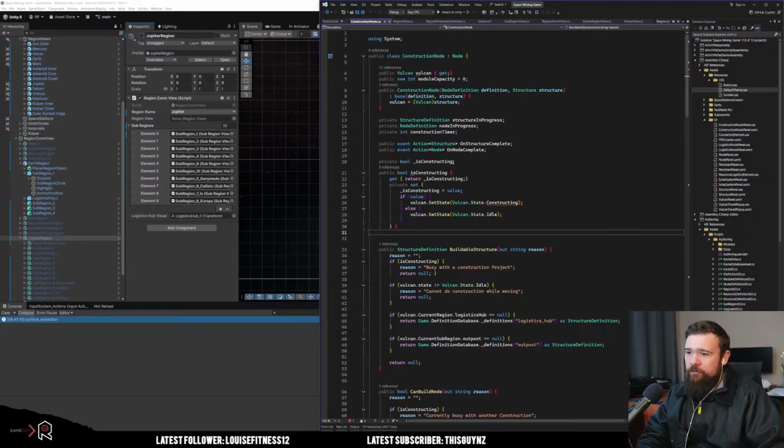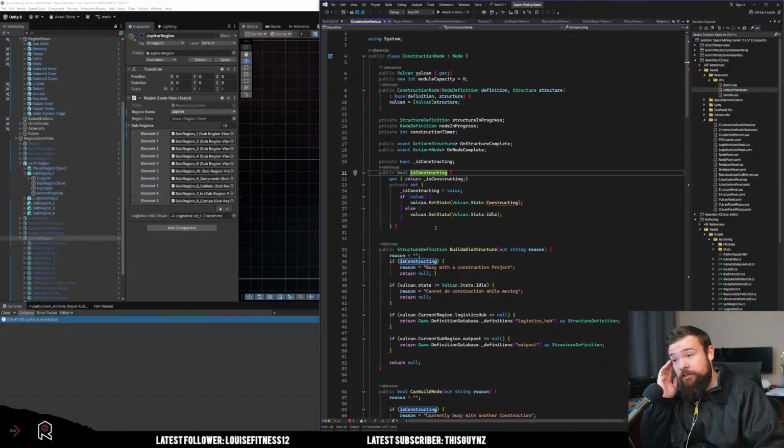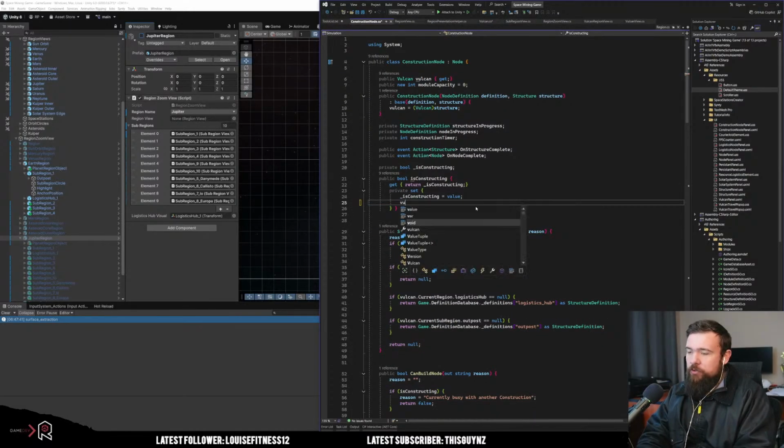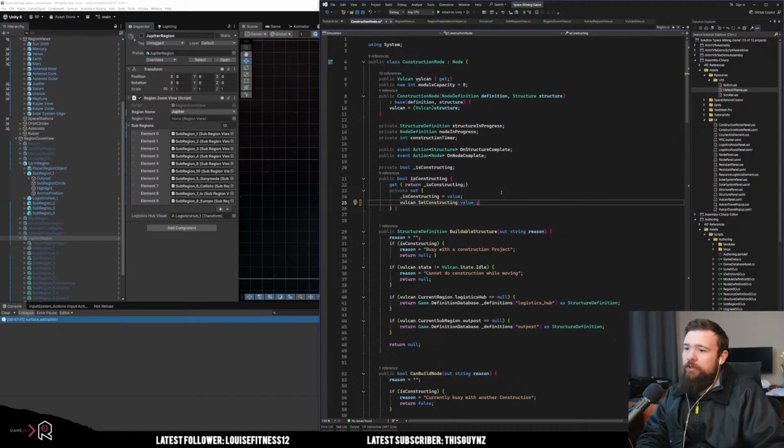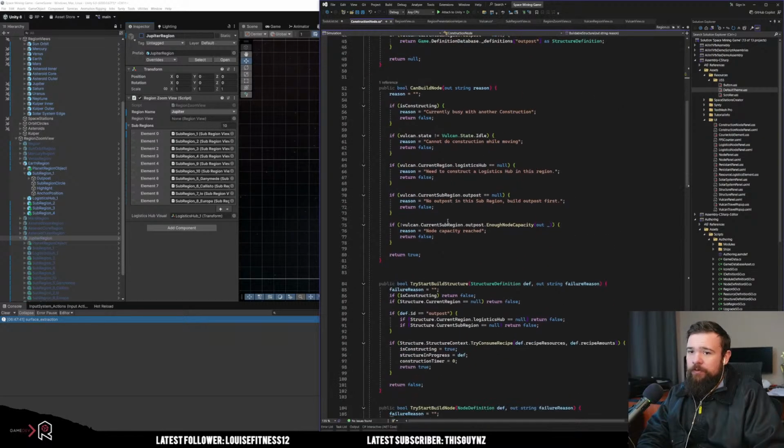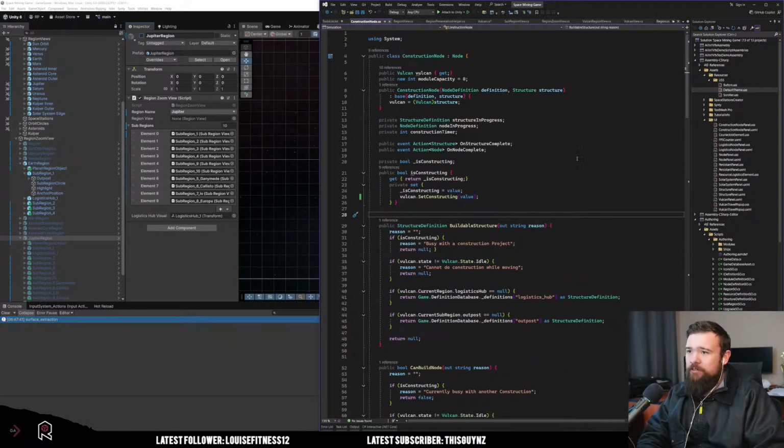So the construction node, for instance, is also doing an is constructing. Okay, so I don't want to do this actually. What I want to do is I want to go to vulkan.is set constructing with value. So as simple as that, we just set the constructing state to Vulkan as well. So both this constructing and that constructing knows what's up. And I think that fixes this part.